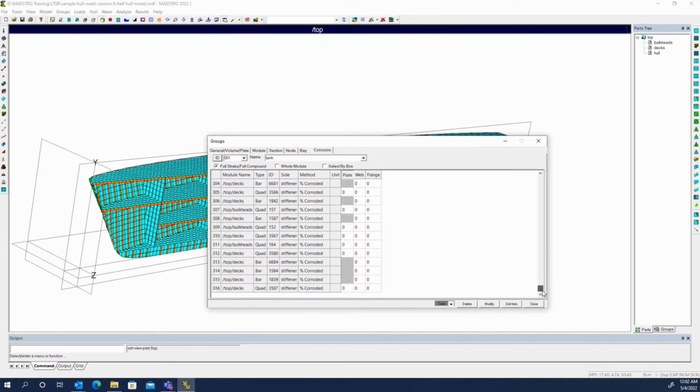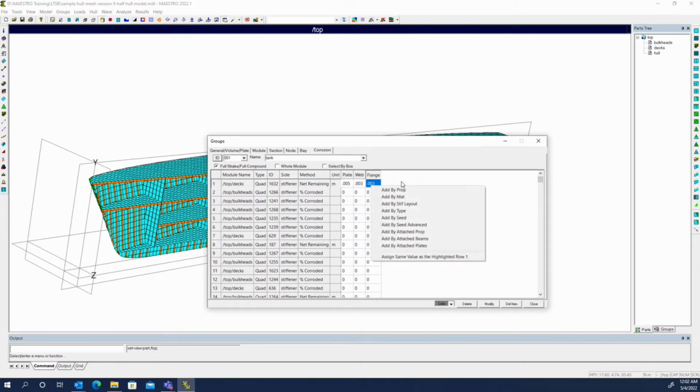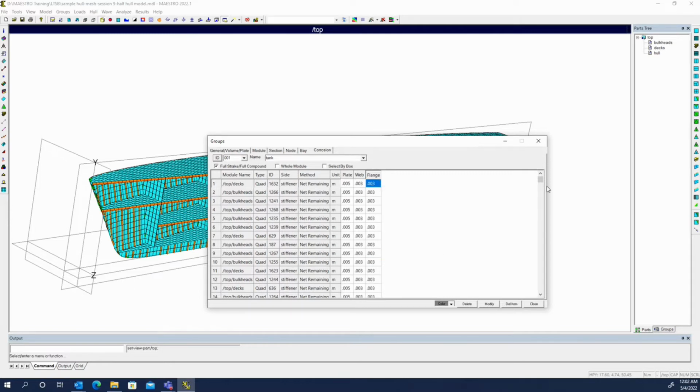It would take quite a while to do that individually for each of these. So there's a quick option where you can simply select one of them, and when you right click, in addition to the normal options for adding elements to the dialog, there's also one at the bottom here, which is assign same value as the highlighted row 1. So we only have one row highlighted, so it'll be that item, and when we click it, it'll get applied to everything in the entire group.